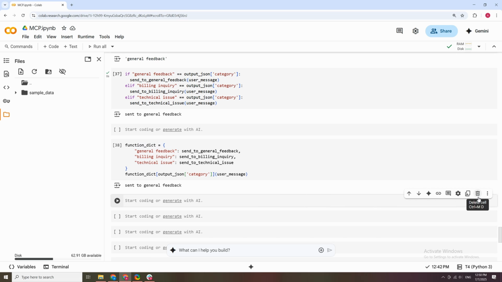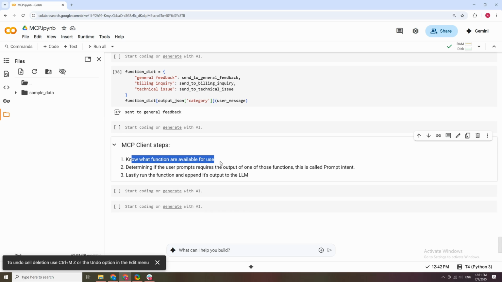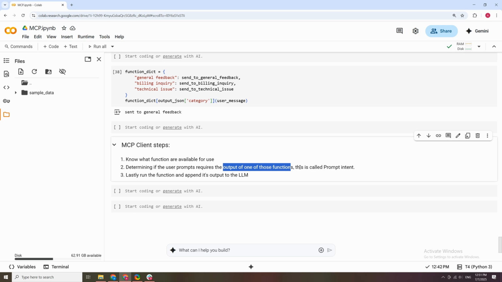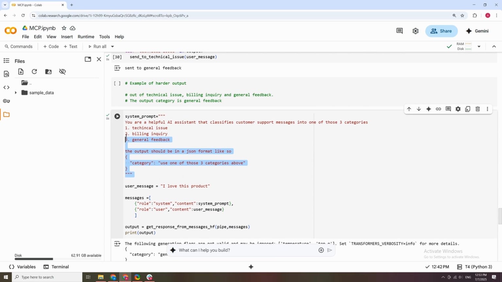So let's recap what our MCP client needs to achieve. The MCP client needs to know what functions are available for use, determine if the user prompt requires the output of one of those functions, which is called a prompt intent, and lastly, run the functions and append its output to the LLM. For determining which function to use, we created this prompt classifier that chooses which function or class the user input belongs to. And we also made the output deterministic to make it easy on ourselves to integrate the output in other parts of the code.